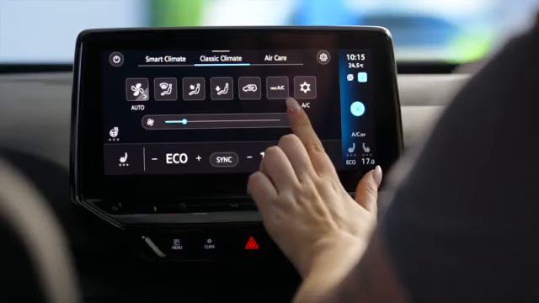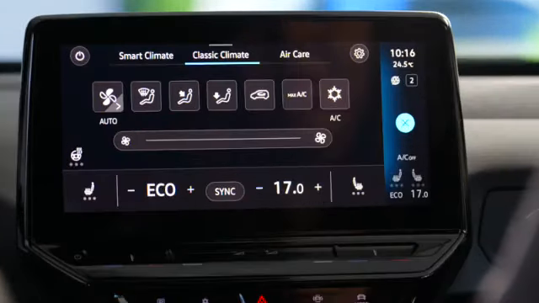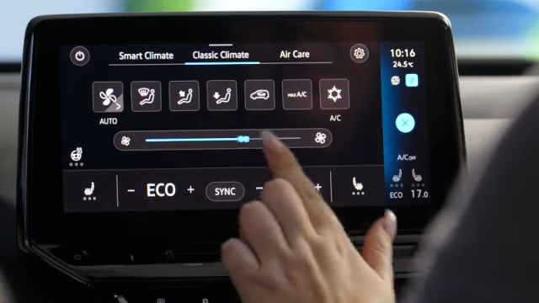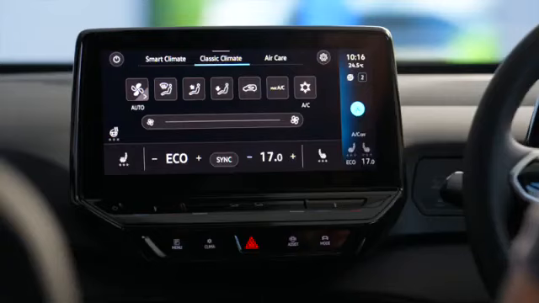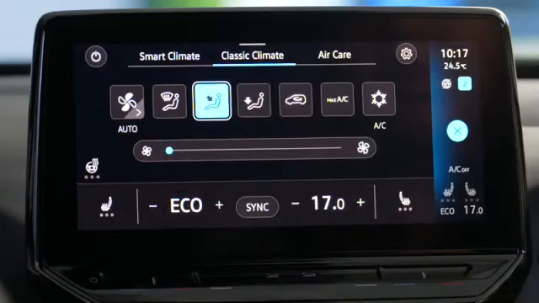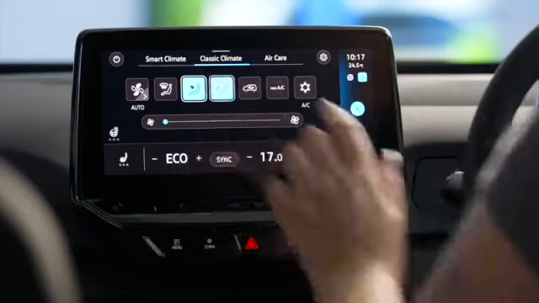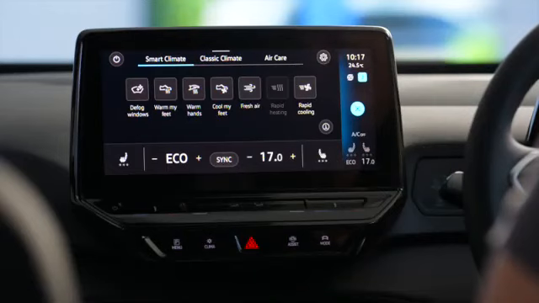Tap the fan icons to adjust the fan speed. Or, for larger adjustments, simply touch anywhere on the bar, or use a sliding motion. The on-screen buttons above the slider direct air to the footwell, or panel vents, or you can set your desired combination. Then there's the smart climate settings.